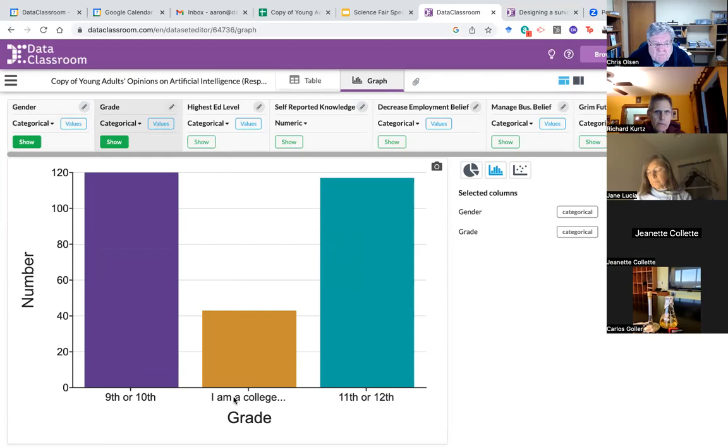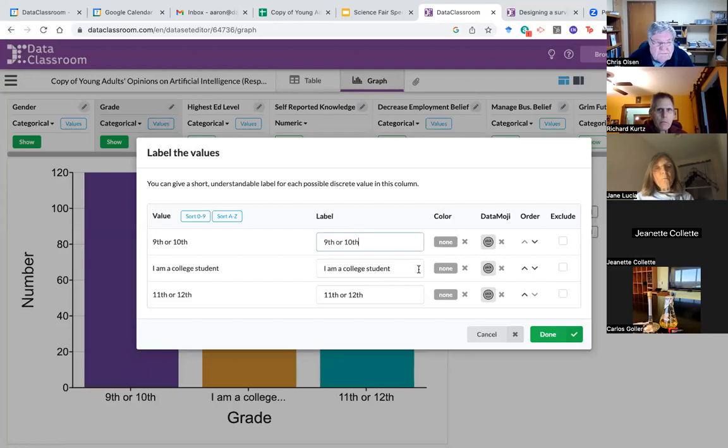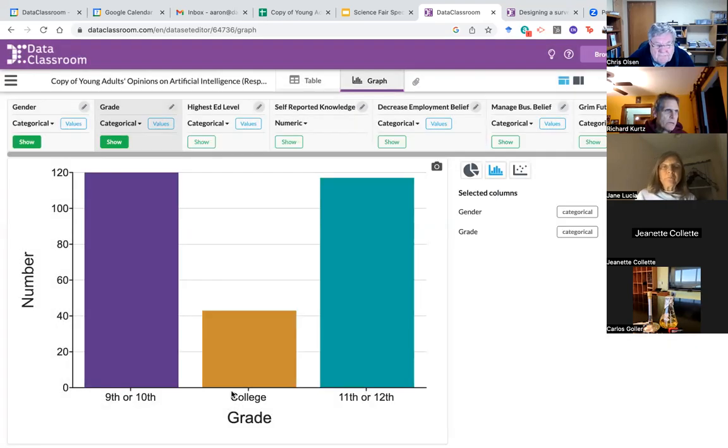If I want a reminder of what that is, because this is kind of a long label, I can go up to grade and look at values, and it says I am a college student. I can also change this label and just say college here. And now everywhere where that appears on a graph, it will say college, even though the data table still has all the same values in it.